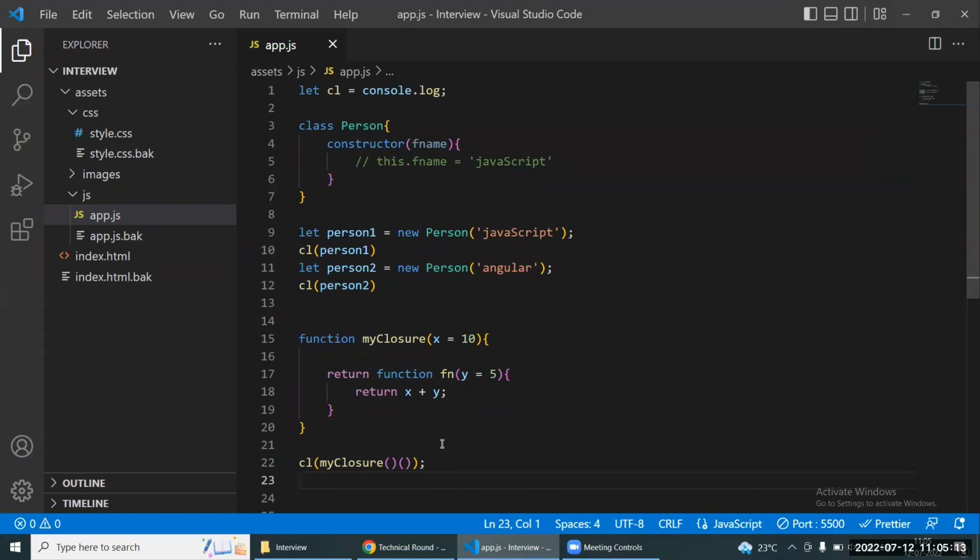What are the methods we have over JSON? Till today I have used three methods. That is stringify, JSON.parse, and JSON.remove.